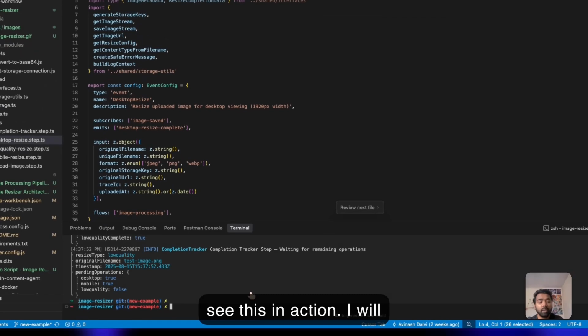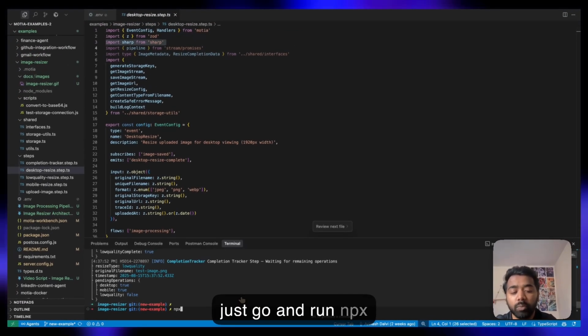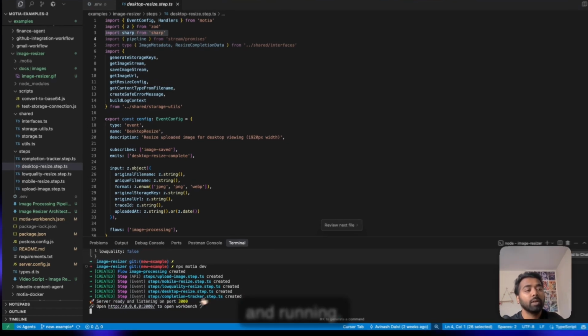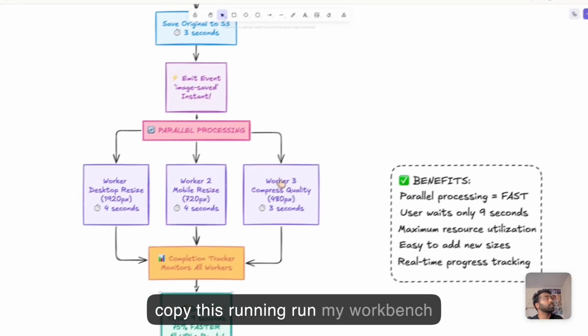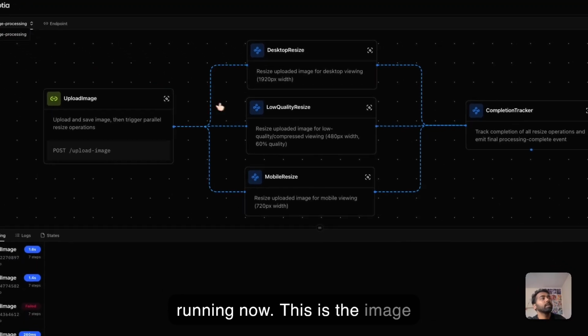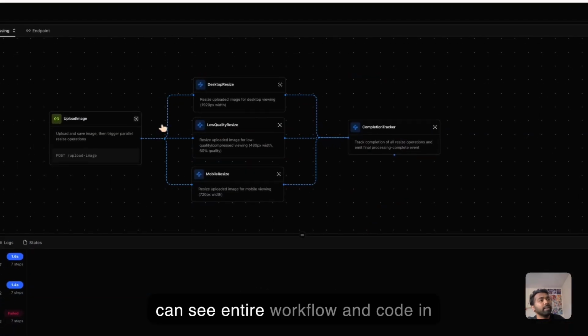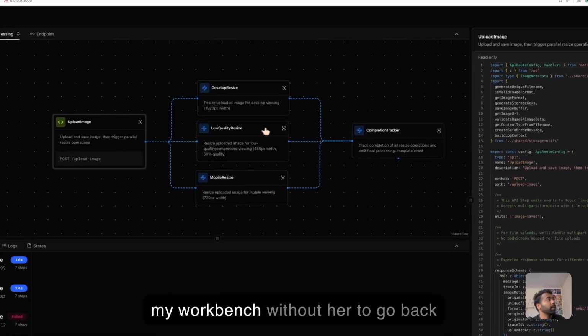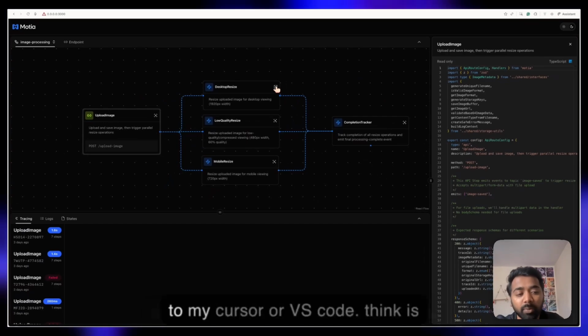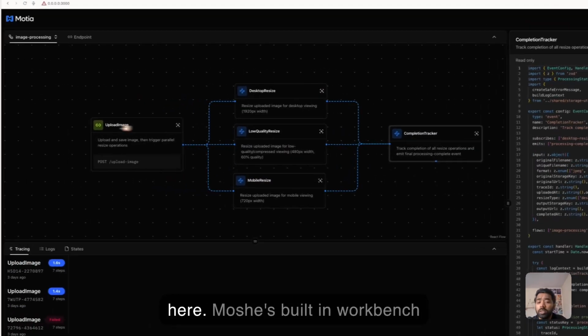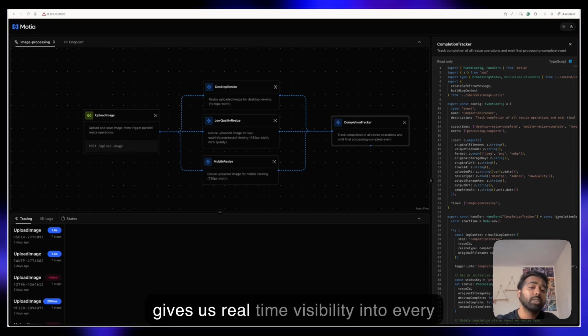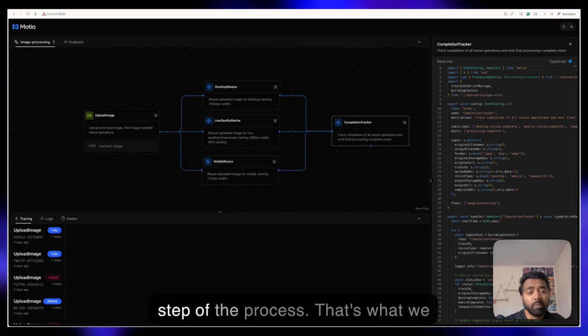So let's see this in action. I'll just run npx motia dev, and our server is up and running. I can just copy this or run my workbench. So it is running now. This is the image processing. Upload image. The code is here. I can see the entire workflow, the entire code in my workbench without having to go back to my Cursor or VS Code. Motia's built-in workbench gives us real-time visibility into every step of the process.